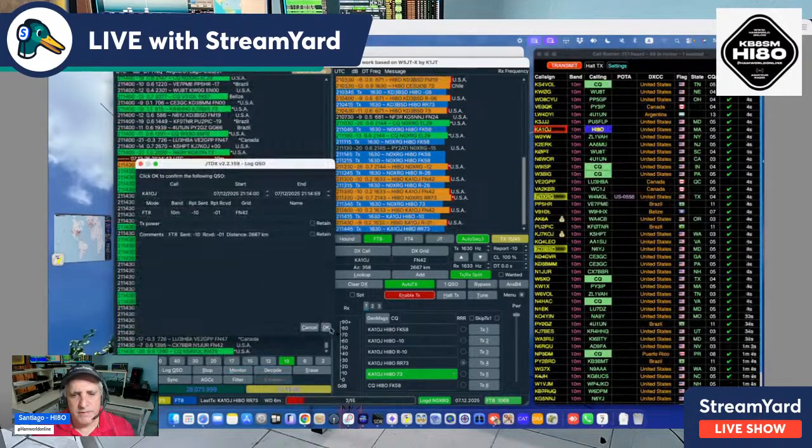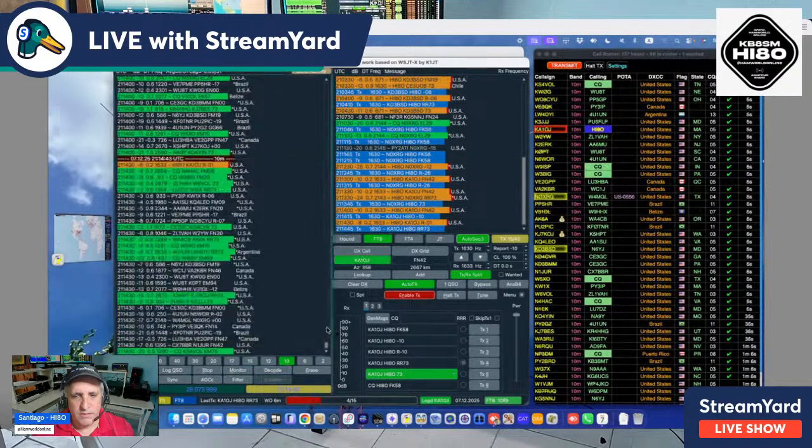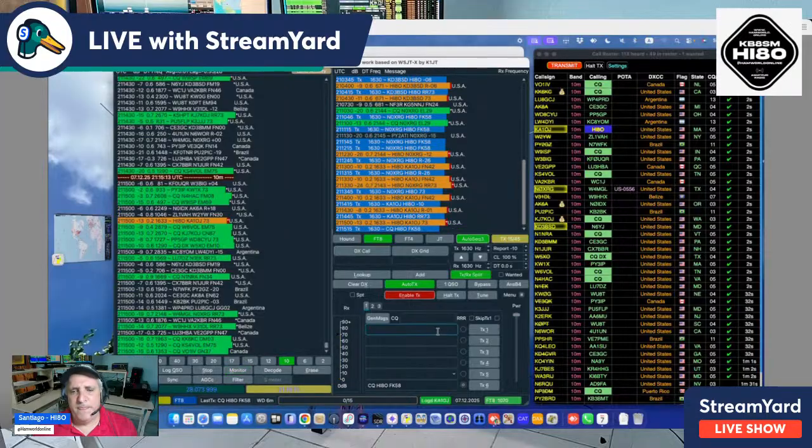That's another contact already in the log. I also like to complicate things a little bit. Like I said, I have a second computer running as a backup, but it's also running a copy of Log4OM logger, which is my second, my backup log that I like to have.